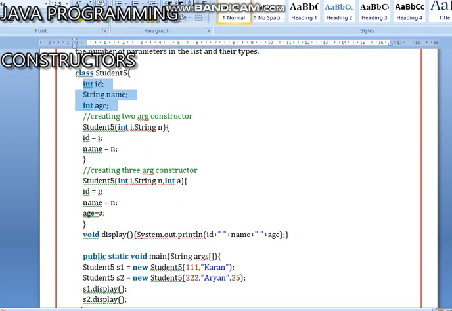Inside that, I have created two constructors. One is a constructor with two arguments, one integer value and one string value. We have created another constructor with three arguments: an integer value, a string value and the age. Now how is this called? It is called based upon the type of the arguments, as well as the number of arguments.